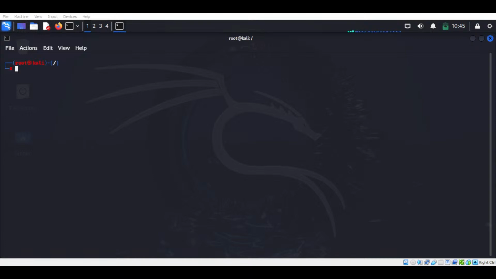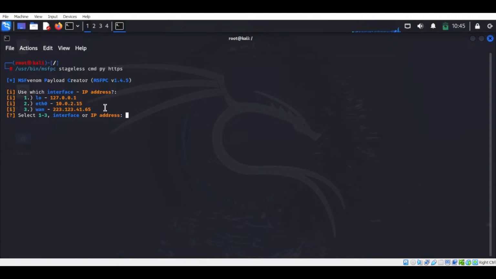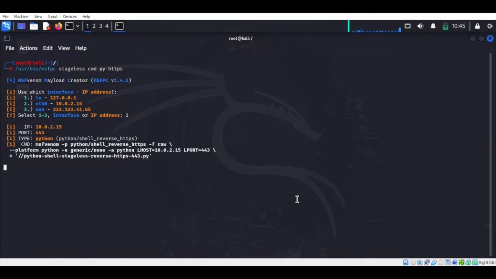Okay, next is the Python payload. It creates a Python script for systems with Python installed. If you want to create a Python payload, then you type this and hit enter. Now it asks which interface you have, eth0, then wlan. You need to choose one. Generate a stageless reverse shell payload. For example, I type 2 and hit enter. Now it's created.